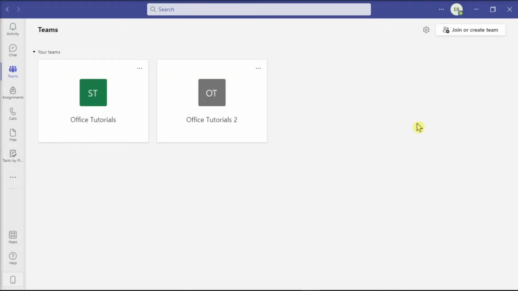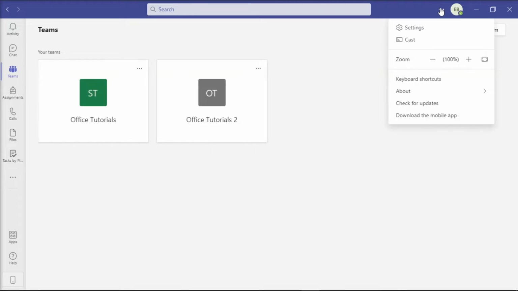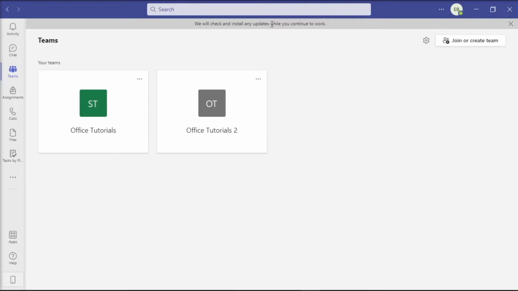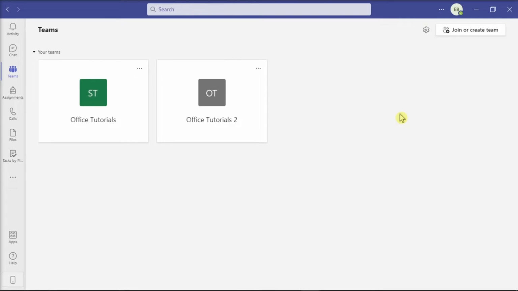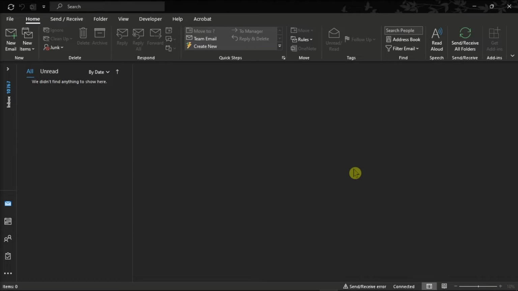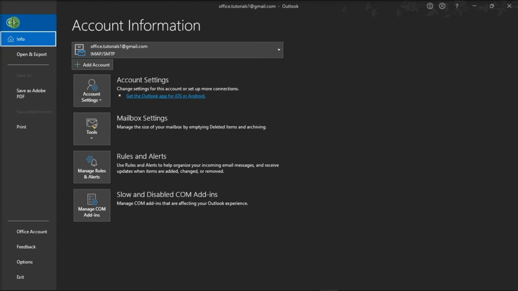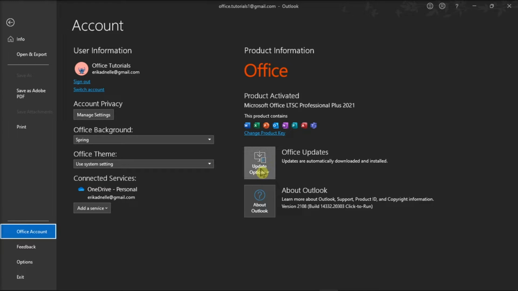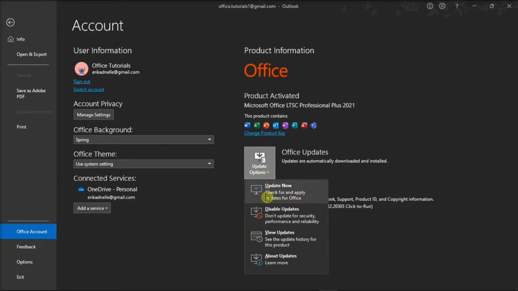So first, you can check if your Microsoft Teams and Outlook applications are updated with the latest versions. For the Microsoft Teams application, click on More Options or these three dots, and then click on Check for Updates. Meanwhile, for the Outlook application, go to the File tab, select Office Account from the left options, click Update Options, and then choose Update Now.